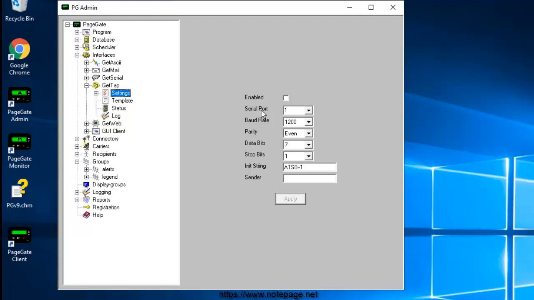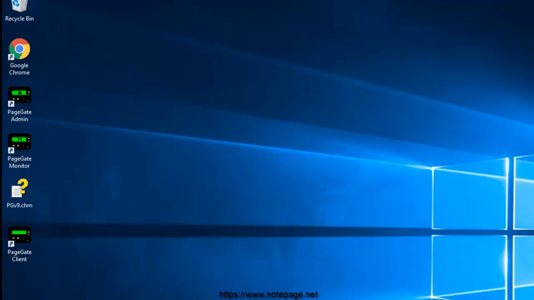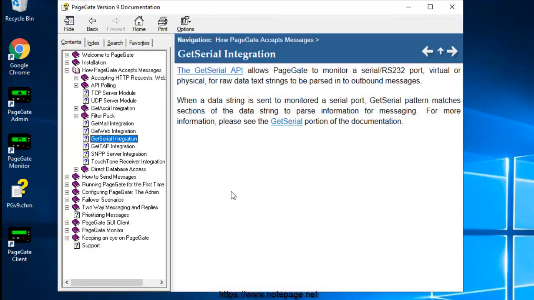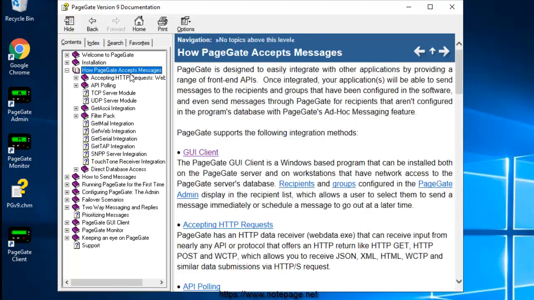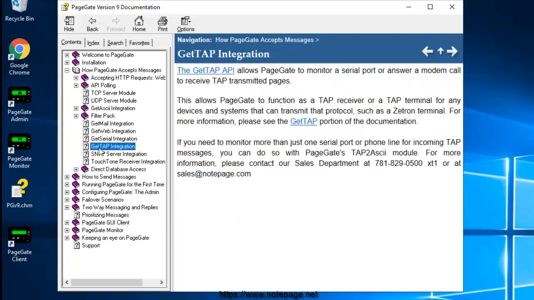It's also important to note that PageGate offers an IP-based tap server, allowing it to receive the tap protocol by TCP connection as well. For more information, please see the How PageGate Accepts Messages, Get Tap Integration, Tap to ASCII module, and Tap IP Server Module sections of the documentation, or please visit the Support section of our website.